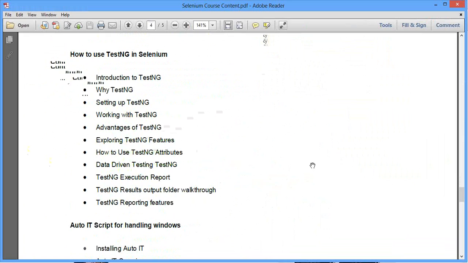Selenium WebDriver does not have inbuilt support for report generation. So we use some unit testing frameworks for the report generation. As the name indicates, these are mainly used by the developers to perform unit testing, and we use them in Selenium just for reporting purposes. And there are some other actions that we can perform.